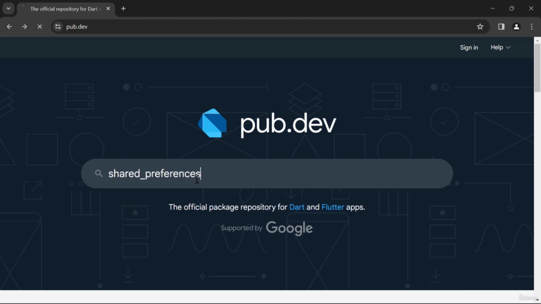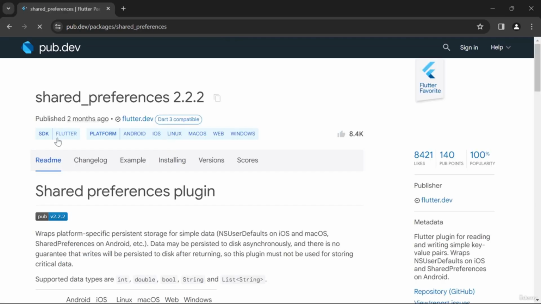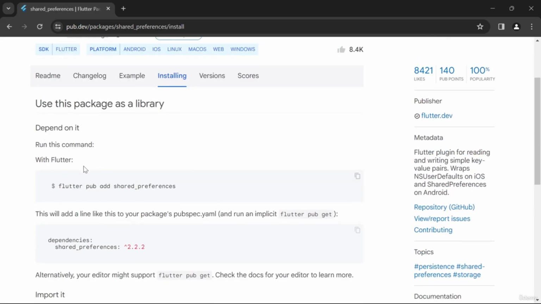shared_preferences. So here you can see this package. Let's click on it and see how this package can be installed in our Flutter app. Navigate to this installing tab, and here you can see the command that can be used for installing shared preferences into our Flutter app. So let's copy this command.